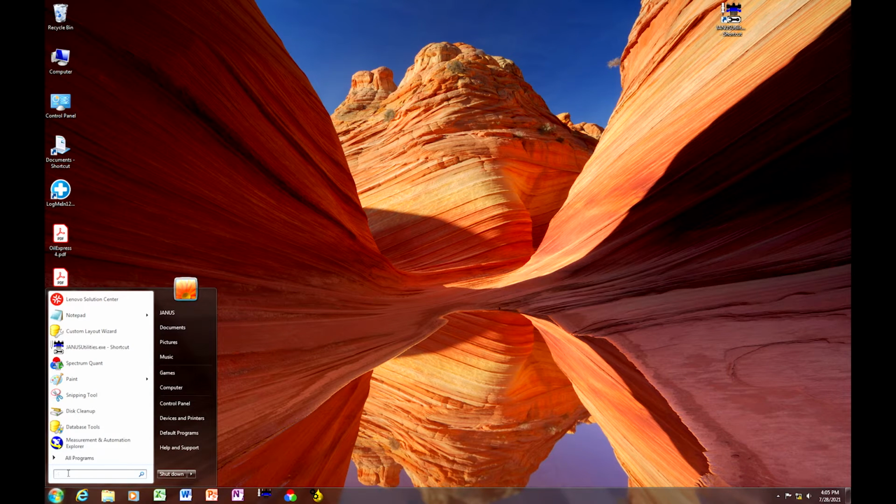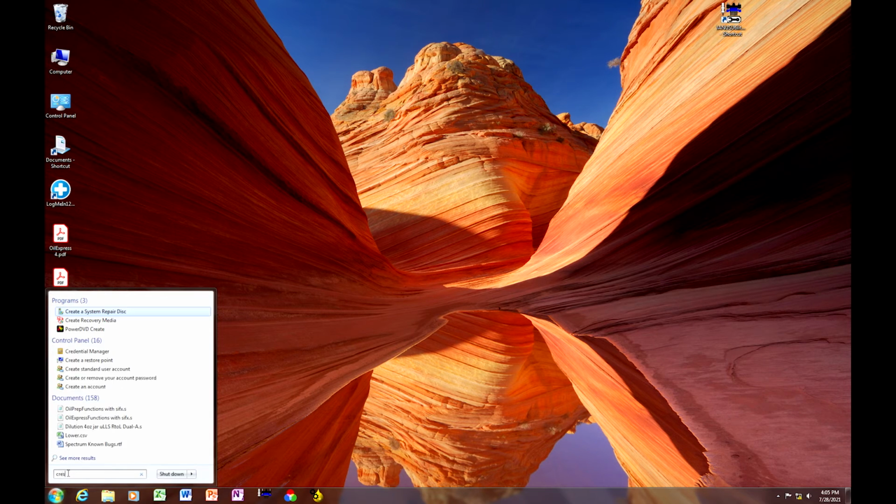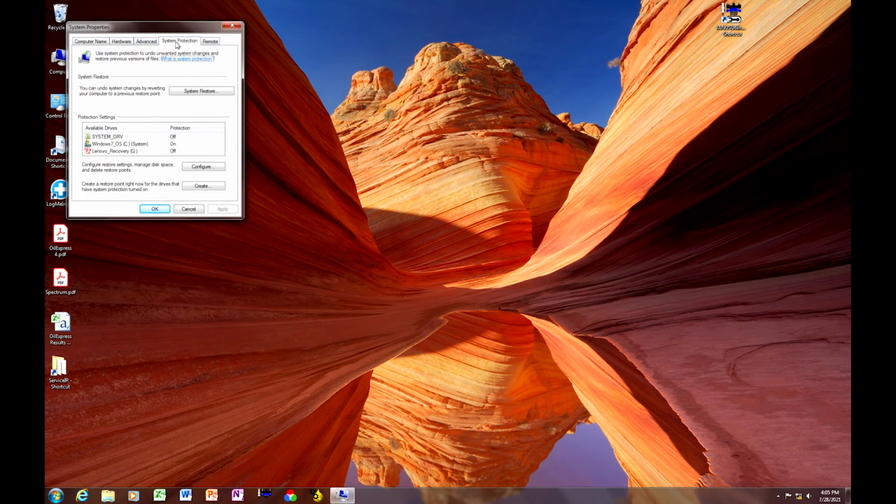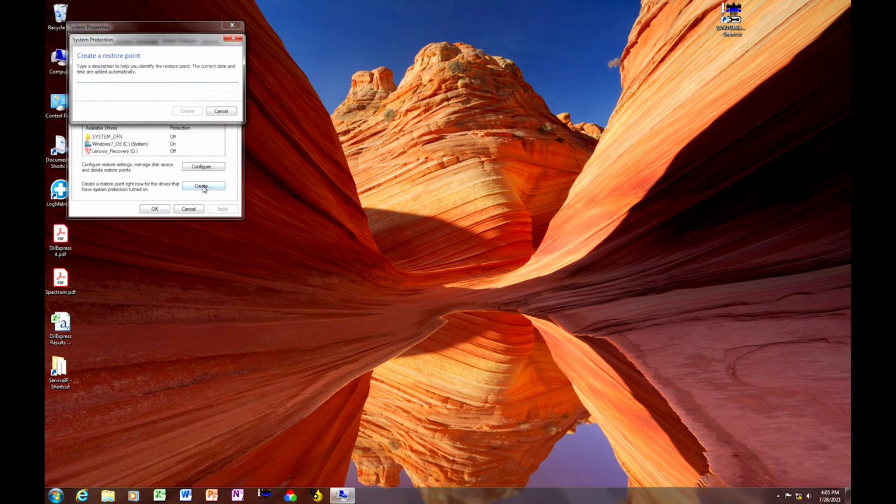select the search window, and type in create a restore. Create a restore point. And that brings up the system protection window. Want to make sure that the C drive is turned on for protection. You can configure that here if need be. And then we're going to click on create for creating a restore point.